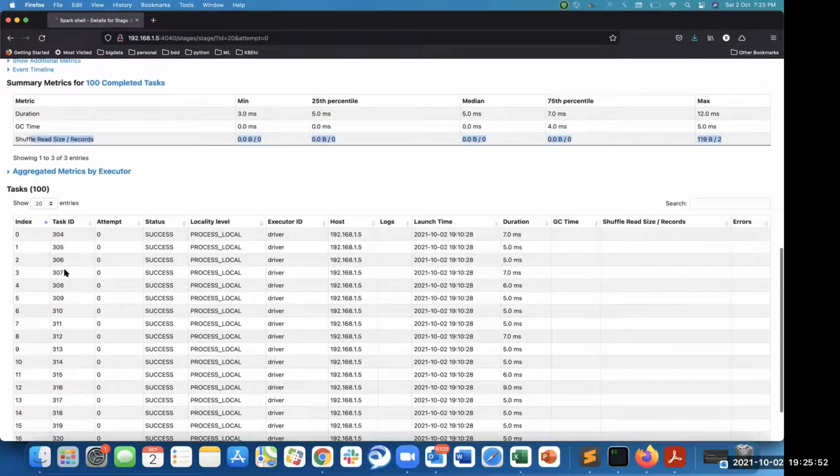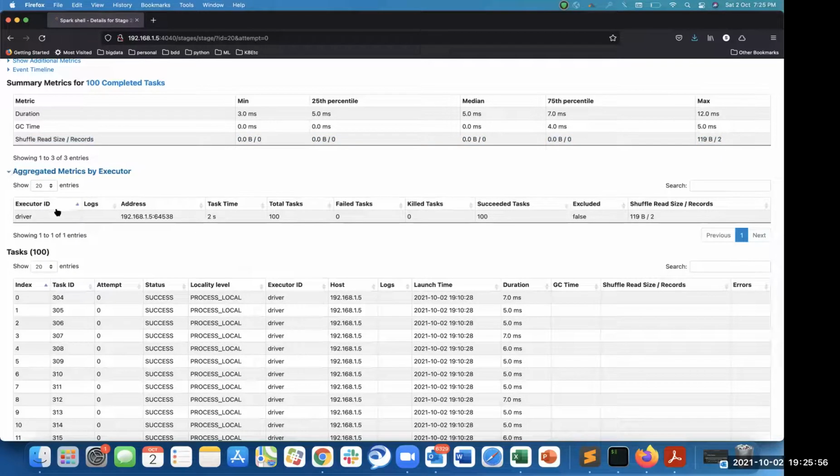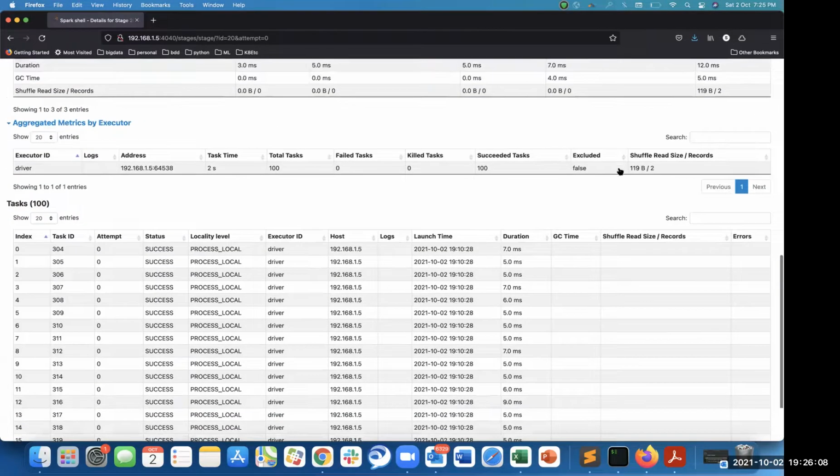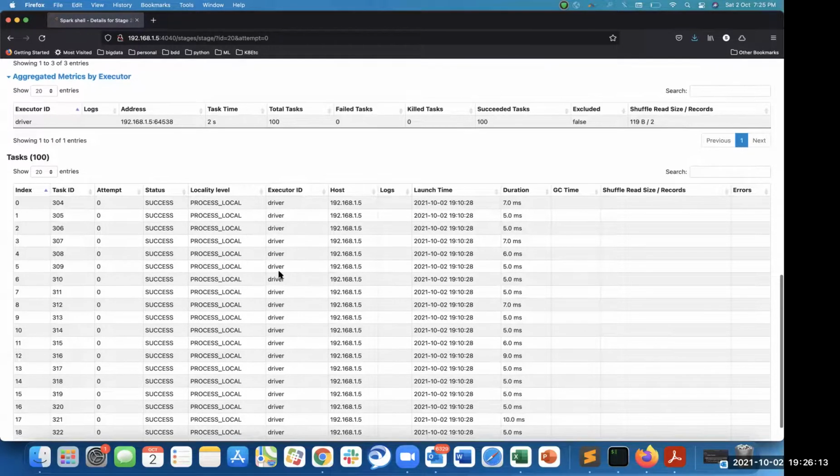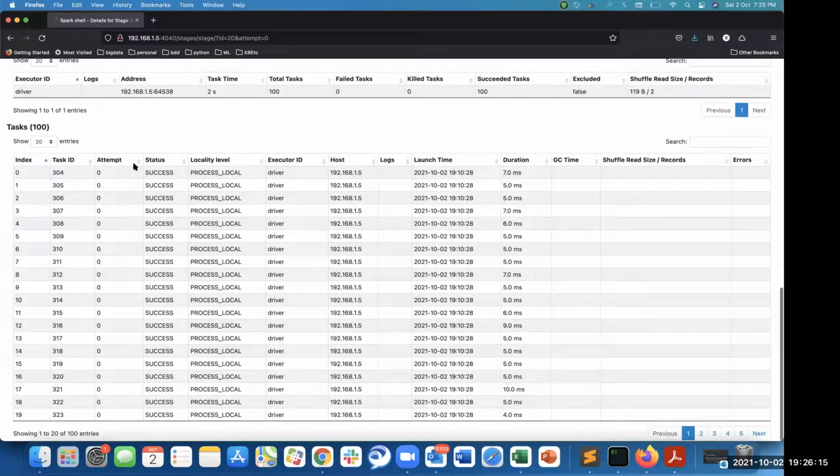The tasks, you can see the tasks for the executor. This is the additional metrics of the executor. The executor is nothing but my driver, because I have a Spark shell on my laptop. It started 100 tasks for the window function which I generated, and it completed all 100 tasks. And of course, it had some shuffle write size. You can see each of these tasks. In my case it's showing driver, but if you have more executors, it will show the executor ID here. So this is about the tasks.